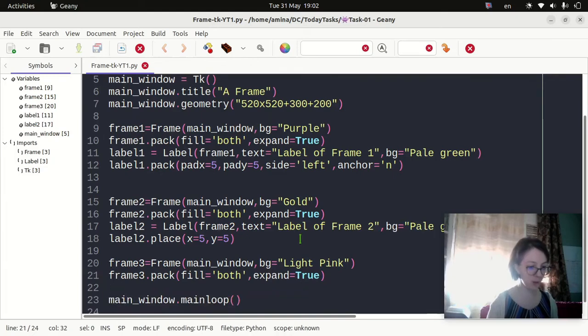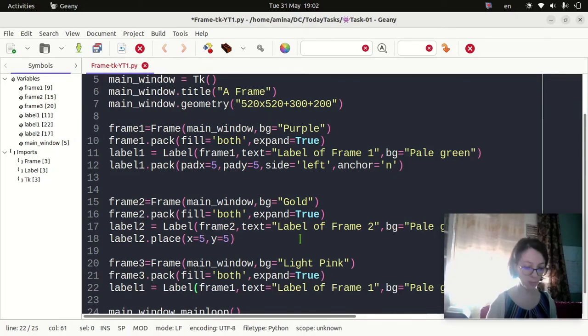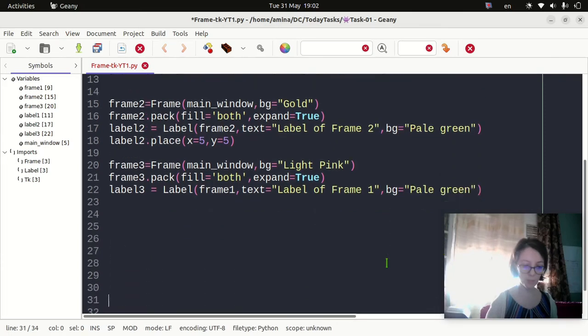Now I'm going to create the third label. I'm going to copy paste the same statement. Here it's going to be label 3, with the parent being frame 3 and the text label of frame 3, and instead of using pack or place, I'm going to use grid.